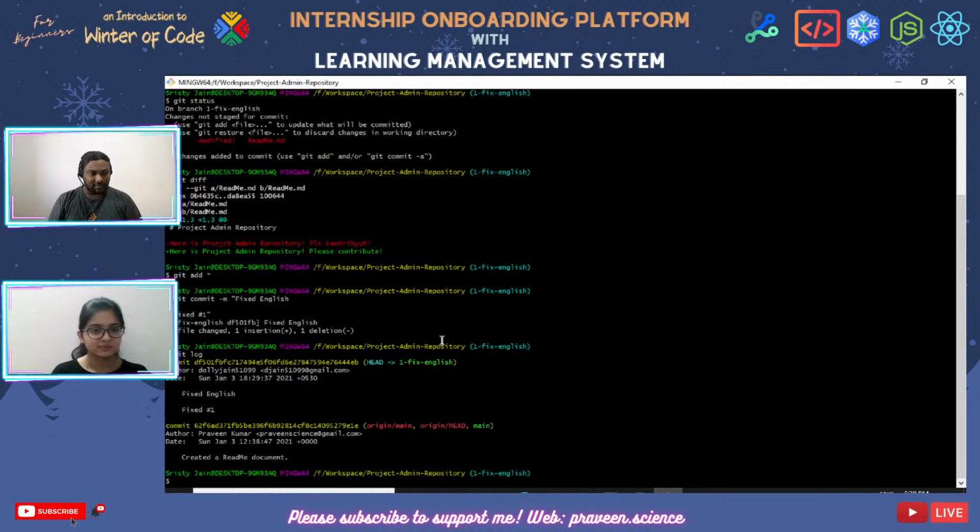Now, once you have done this, this is in the fix-English branch, right? How would you push this now? Git push origin. Then? And then the code, we should copy it from your repository, and then we'll add this code here. First thing is git push origin fix-English, the current branch.